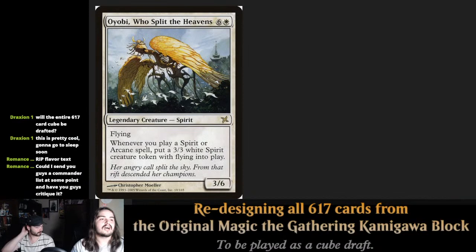Nice card. Oyobi, Who Split the Heavens, 6 and a white for a 3/6 flying. Whenever you play a spirit or arcane spell, put a 3/3 white spirit creature token with flying into play. This card seems nuts, by the way. This seems like a bomb, stupid in its format. Like first pick, this will rock your opponents. Absolutely. It was 7 mana, which sucked.